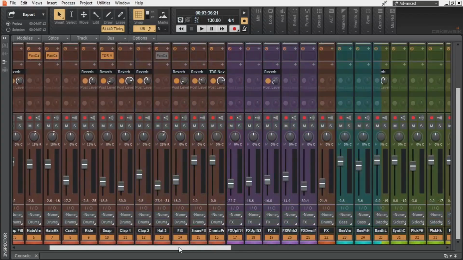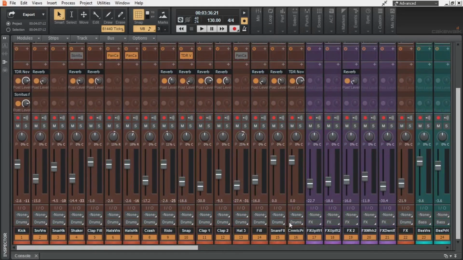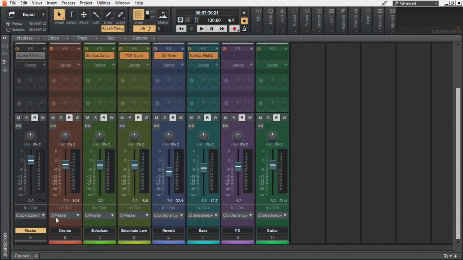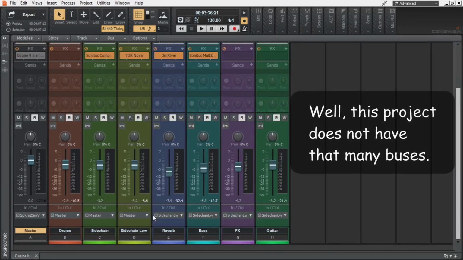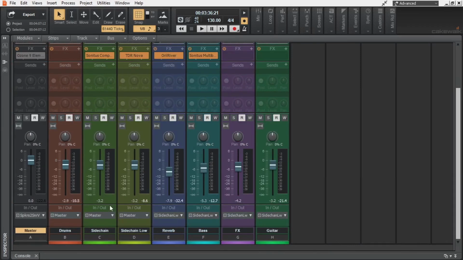Right, the next issue that I want to talk about is related to the exporting of a project. So let me lay down a situation. Here I have a project. Each of these tracks are directed to buses. There is a drum bus for the drums, guitar bus for the guitar tracks, bass bus for the bass tracks, and so on and so forth. The last 4 buses are further directed to the sidechain buses.